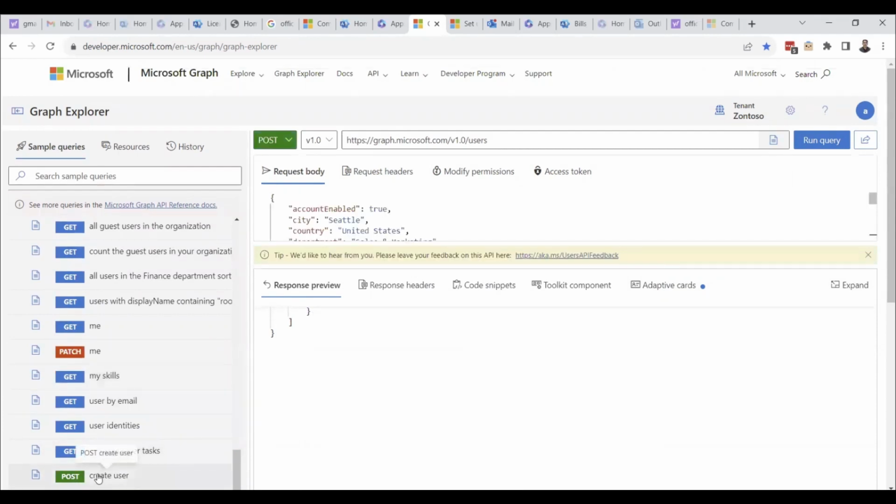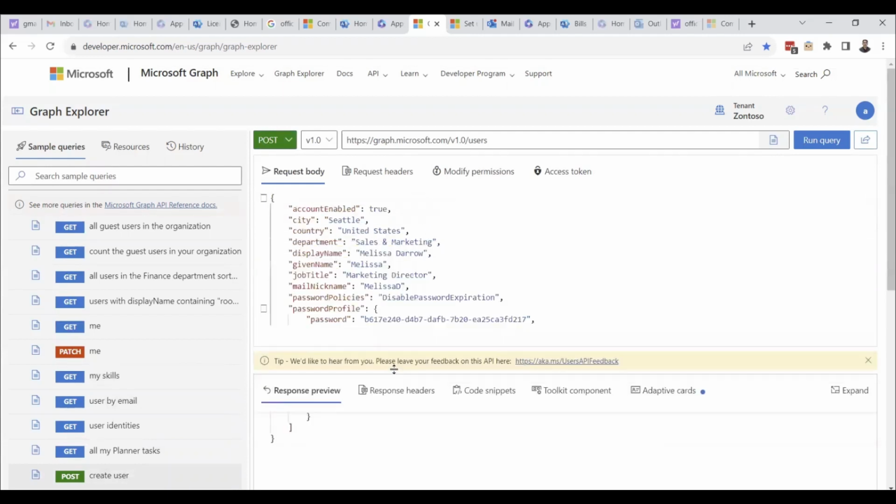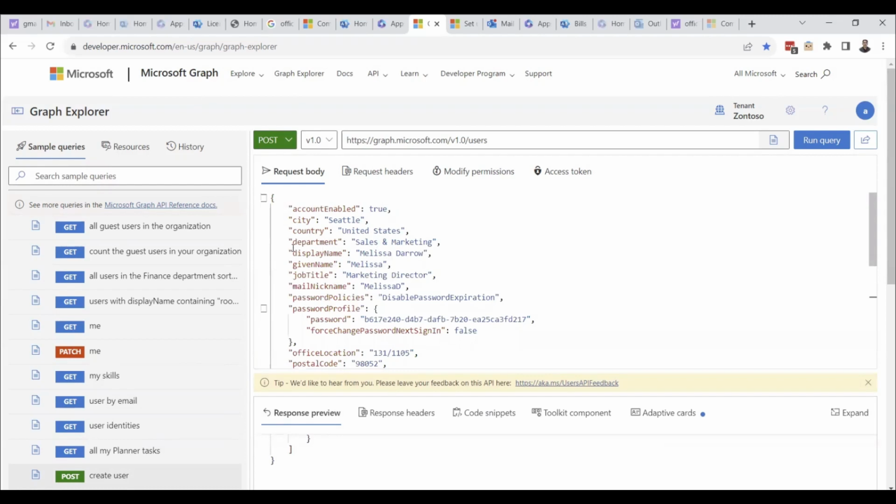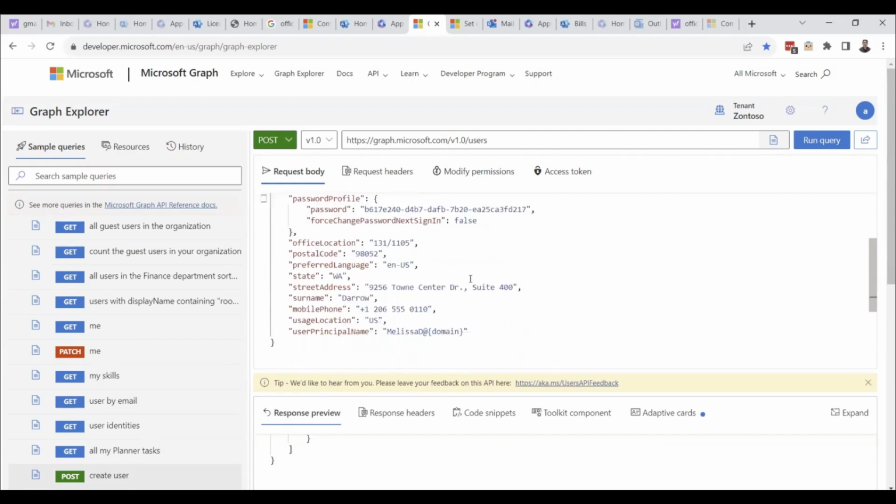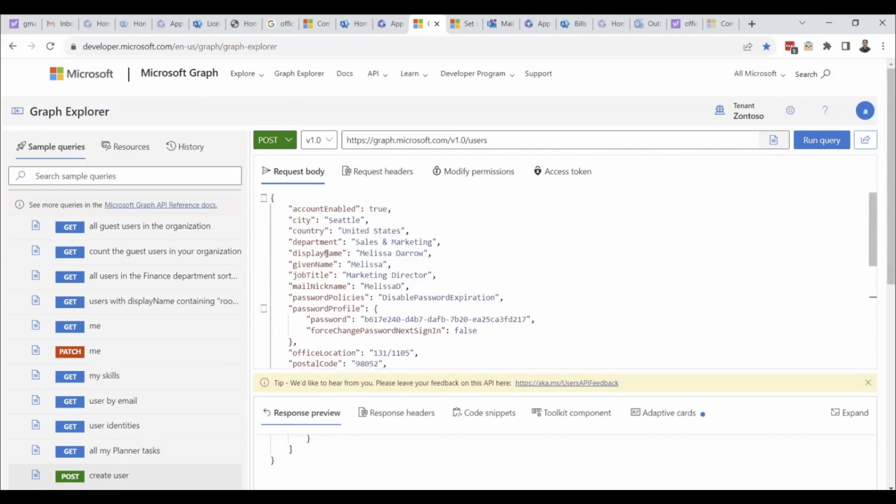So if you want to create something new, create user, and then we have some samples in here like city, country, department. See, already this is ready. All you have to do is just create from here. So display name, given name, marketing director. You can edit. You can say Melissa Darrow. This Melissa is the given name. Middle nickname Melissa D or P.